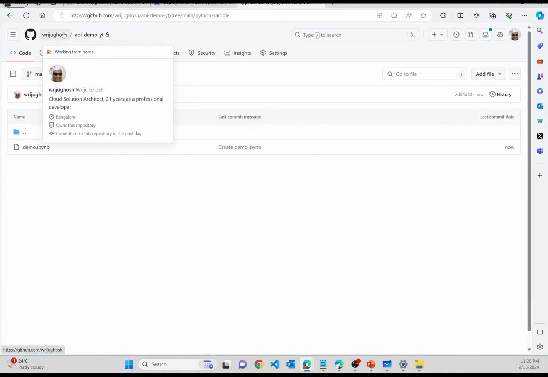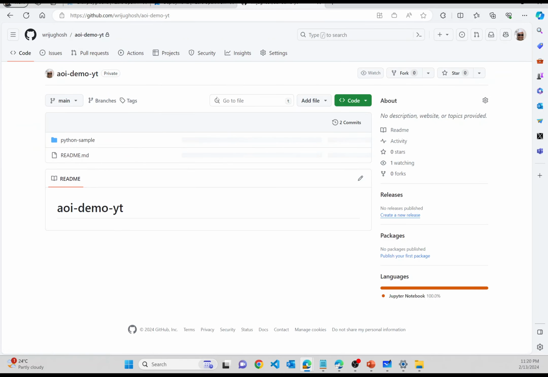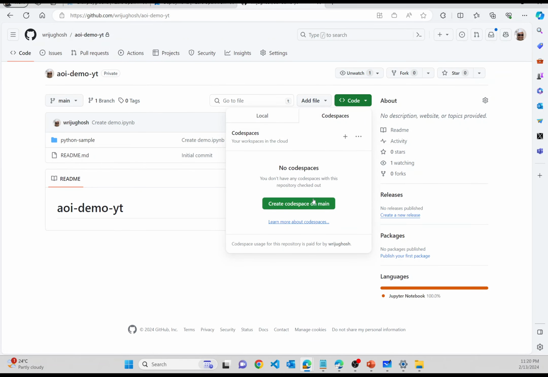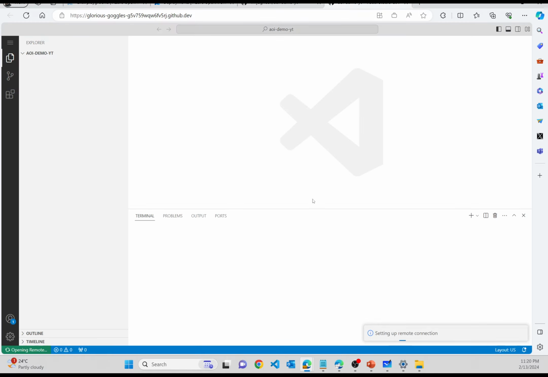Now I go back to the repo. It's not public, I just made it private. So I'll say create a codespace on the main branch. What it's going to do is give me a machine, a dev machine, where I can start playing with it. Now let's see what that dev machine is preparing.